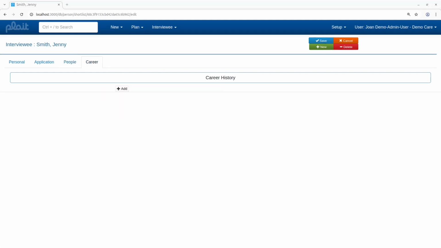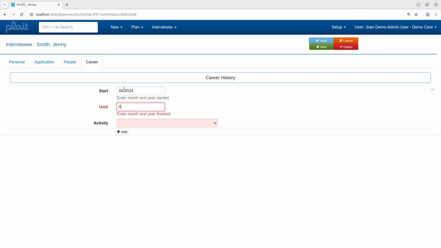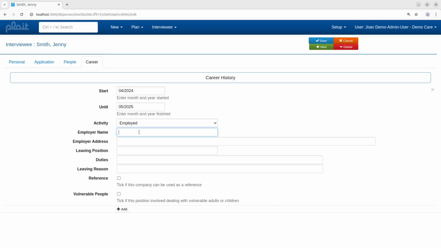For the employer reference, we go to the Career tab and we click Add, and we set the period start. And we select the activity type. And it's only really the employed activity that has any interest to us here. So we can put the employer name. The next few fields are not mandatory. The important thing is that if either reference or vulnerable people or both are ticked, you get these additional fields here, the contact name and contact method, and this will be used to request the reference.